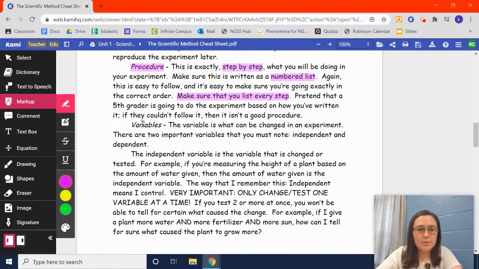All right, next, variables. Here's where it gets a little complicated. You've probably not talked about these. If you have, it's not been very in-depth. We're not going to talk about it very in-depth either, but it's something that you need to have heard of because as we go along, as you have me in 6th grade, 7th grade, 8th grade, we're going to talk more about variables each year. So the variable is what can be changed in an experiment. There are 2 important variables that you must note, independent and dependent.